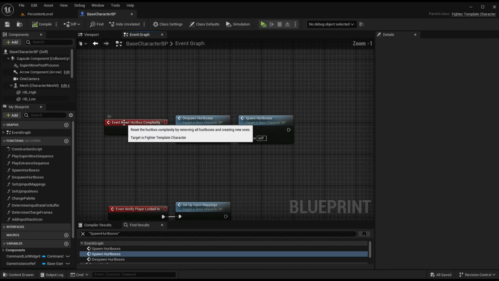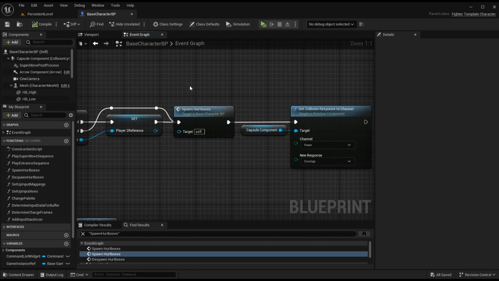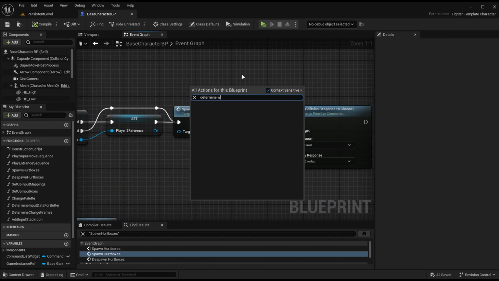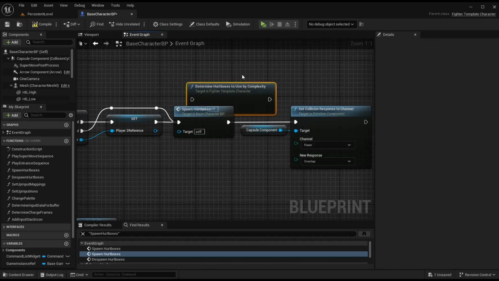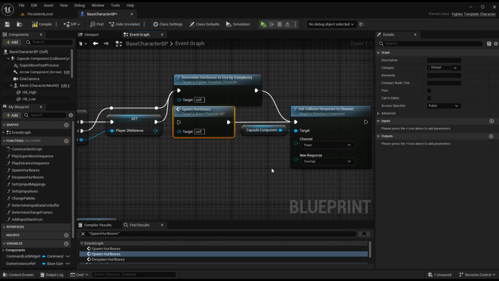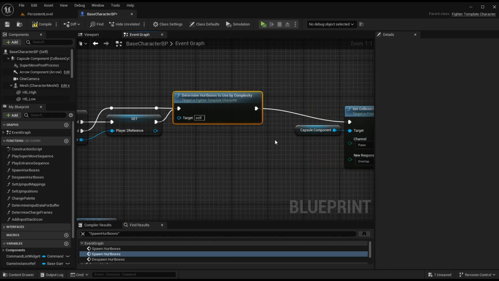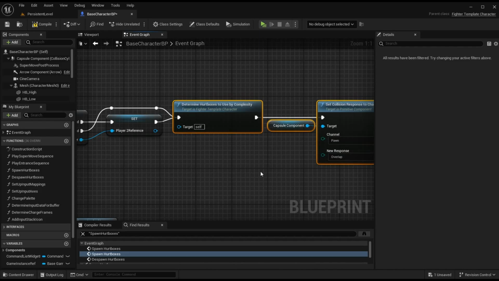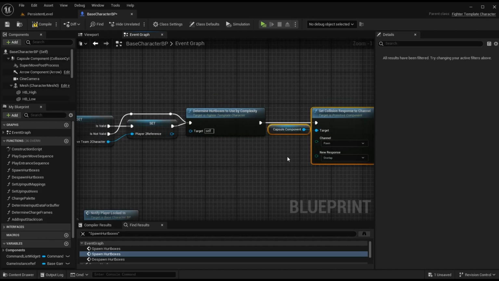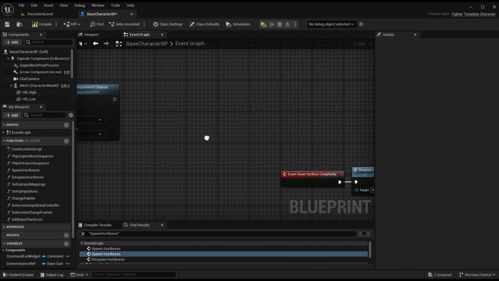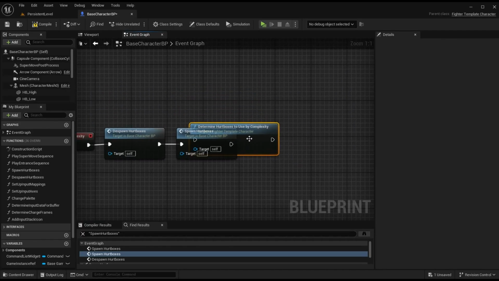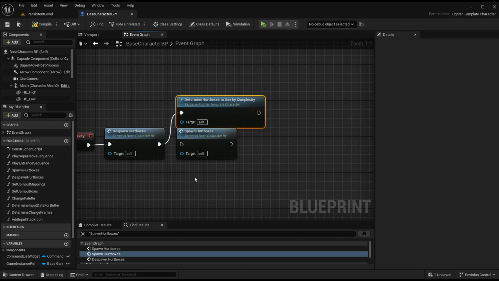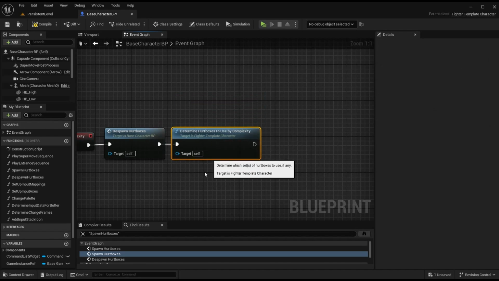Let's start with the one in begin play, and let's instead call determine hurtboxes to use by complexity. Hook it up the same way spawn hurtboxes was hooked up. And you can remove spawn hurtboxes, maybe make some room for this new node. And something like this will do the trick. Let's make sure we replace it in the other section as well. Use our new function in here and just hook it up the same way.